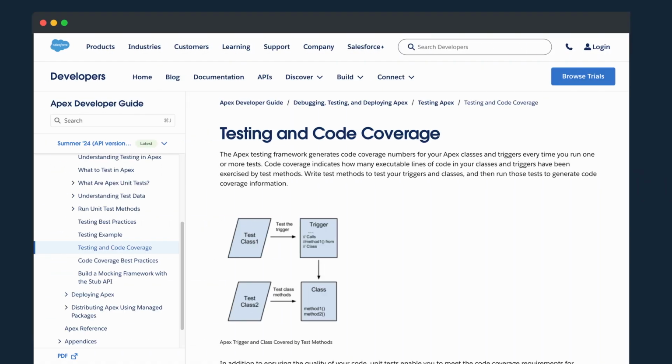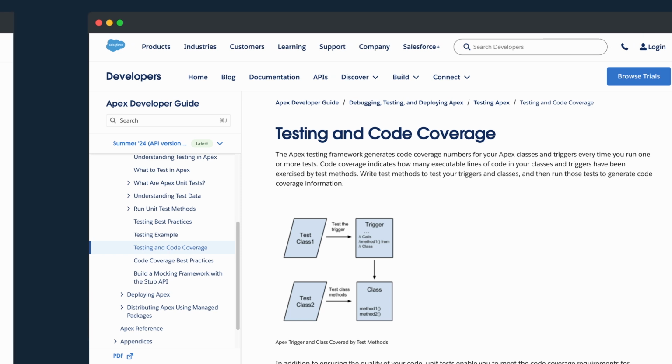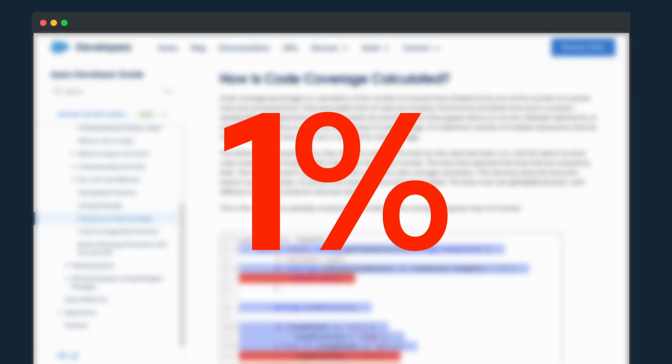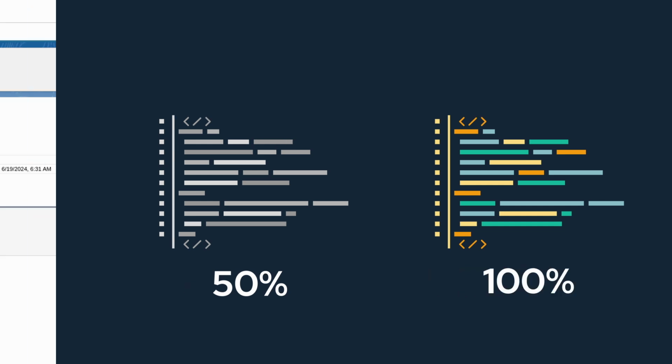As for test coverage, this is straightforward. There is a test coverage requirement of 75% across all Apex classes. This is measured in lines of code. Additionally, all Apex triggers need at least 1% code coverage. Let's say you have two classes of equal size. There's an unused class with code coverage of 50%. To achieve org-wide 75% code coverage, you would need to have 100% code coverage on the new class.